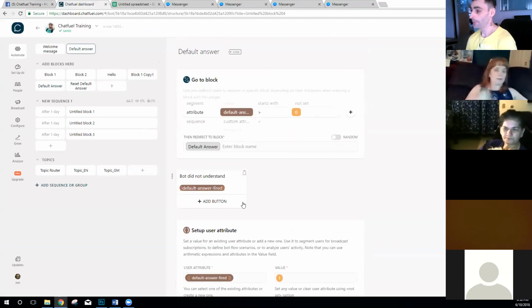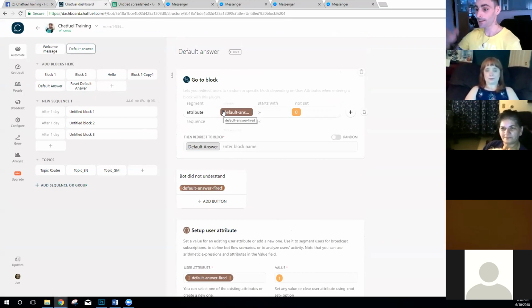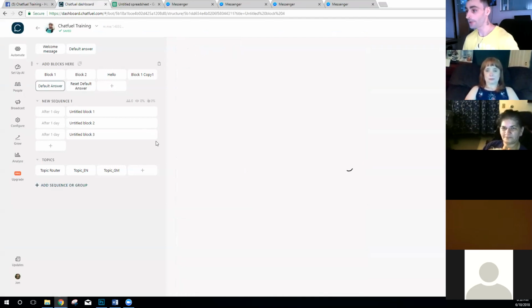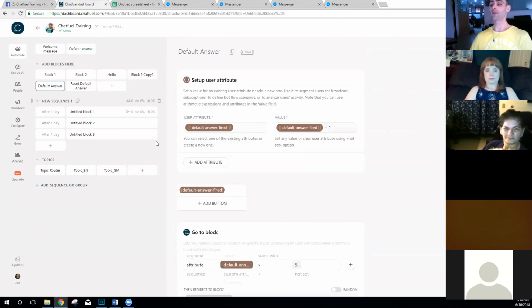Now, the very first thing that we're going to do in our default answer is check and say, hey, this default answer fired, is this greater than 0? If it's greater than 0, we don't want to keep repeating the same message. We want to send them over to this other default answer block where all we're going to do is some math. We're just going to increment what their default answer fired variable is by 1, and that's it. Well, we are going to pipe it out and show it to you just for demo purposes so you can see the variable increasing over time. But this wouldn't be there if you guys didn't need to see what's actually going on. We wouldn't have this there.